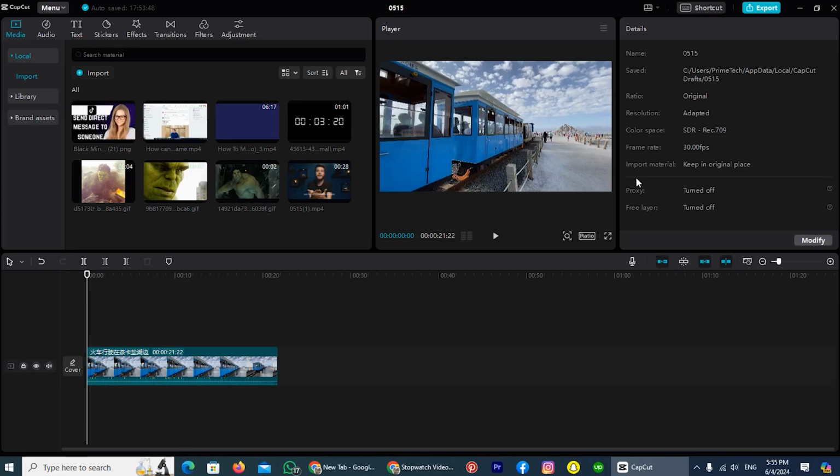Hi guys! In today's video, I am showing you how to add stopwatch in CapCut. The process is really simple and easy. First thing you have to do is open your CapCut application and drag your media in the CapCut. As you can see, I already import my video as well as the stopwatch.